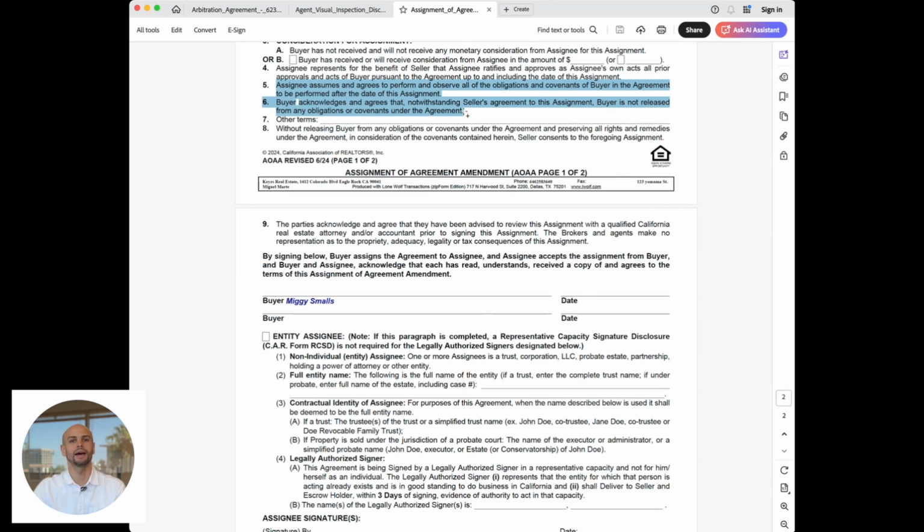Now, additional terms. This section is a blank line for any custom terms. An example: seller approval required before any further assignment, or assignment valid only upon a lender's written consent. Keep it specific and clean.